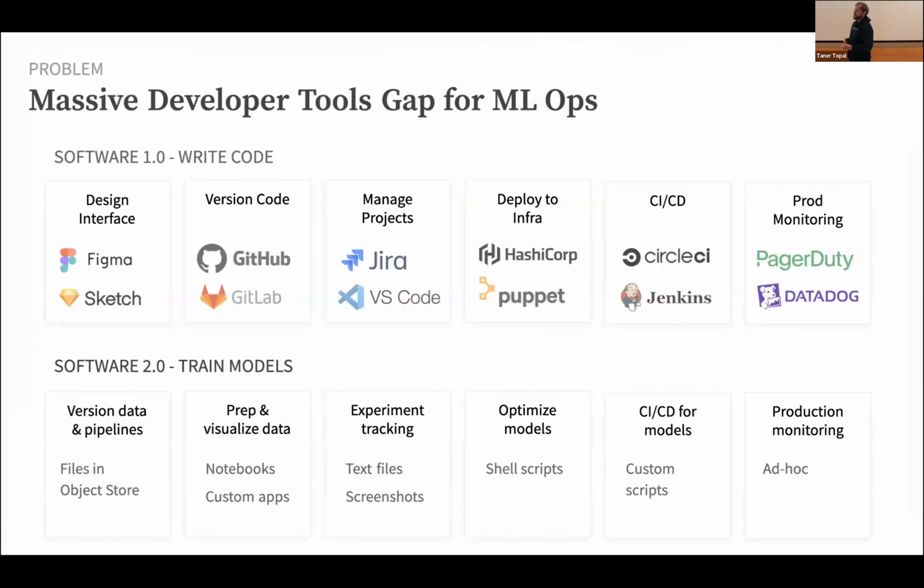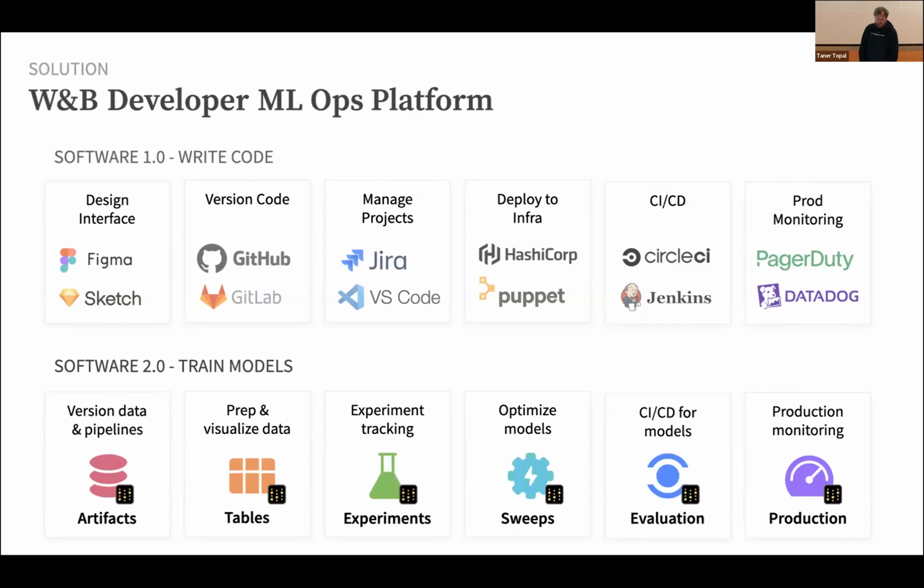What we think the problem is, if you look at standard software engineering, every single step of the pipeline has really good tools, from designing interfaces to tracking code. We don't really have that for machine learning, even though it's much more complex, in my opinion, than developing software. We have text files, we have screenshots, we have all sorts of things that are unwieldy and don't really scale up to many users or larger teams. So Weights and Biases is trying to fill that gap. For the common tools needed for sophisticated machine learning workflows, we hope to fill those gaps.